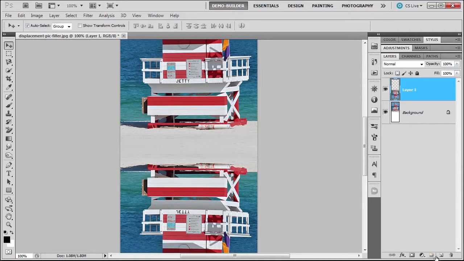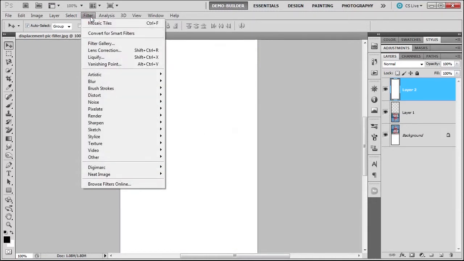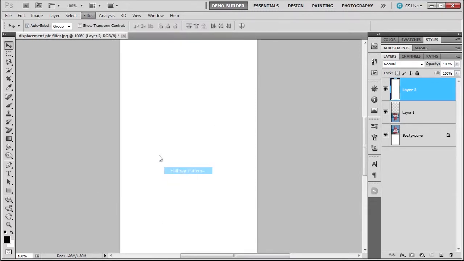Then we're gonna create a new layer. Oh, excuse me. I already did. Sorry about that. We're gonna create a new layer and we're gonna fill it with white. So Control Backspace to fill it with white. Then we're gonna go over to the filter menu again. We're gonna go to Sketch and Halftone Pattern.